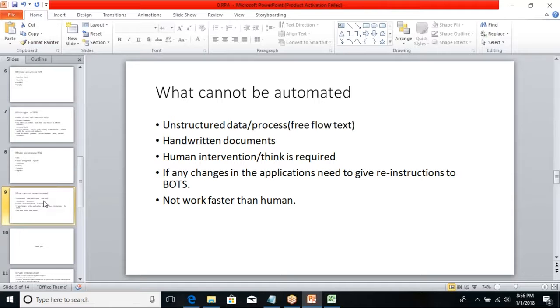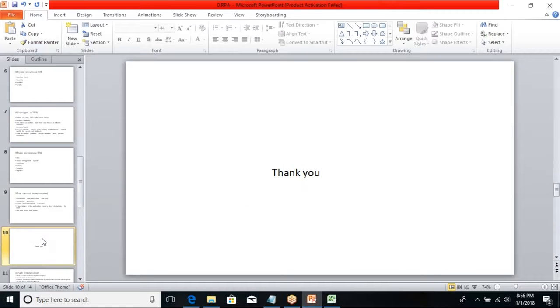So that's all for this one. We have completely discussed what RPA is, where it started, what areas we use it in, why we have to utilize RPA, and what the advantages and disadvantages of RPA are.